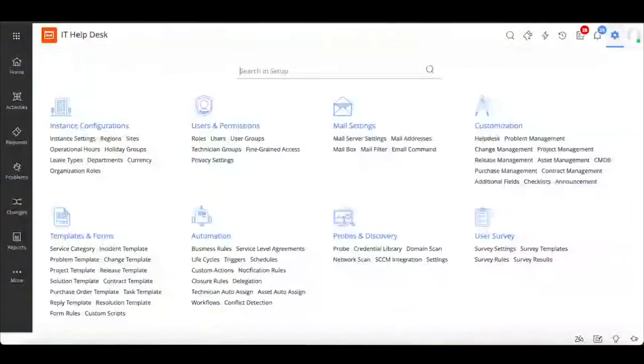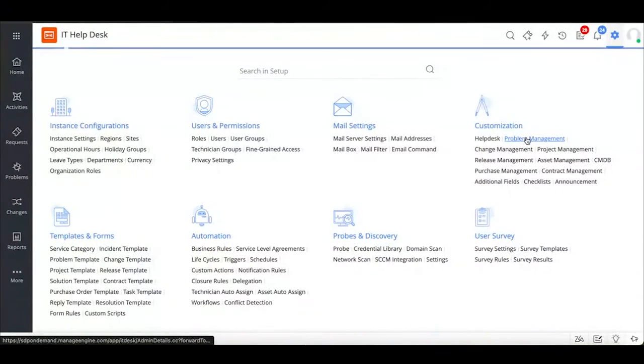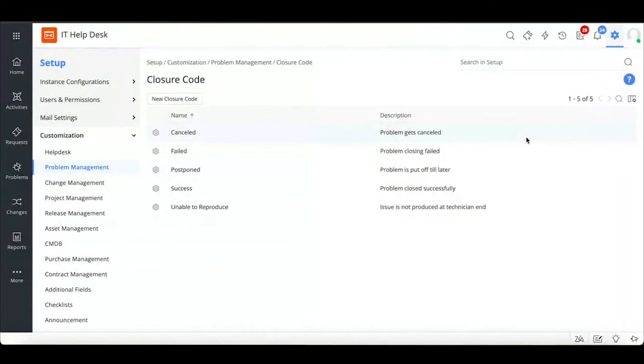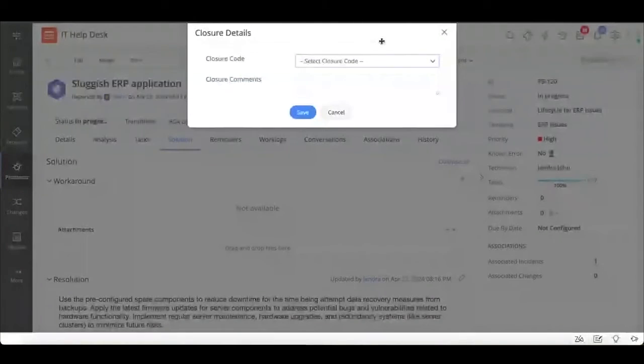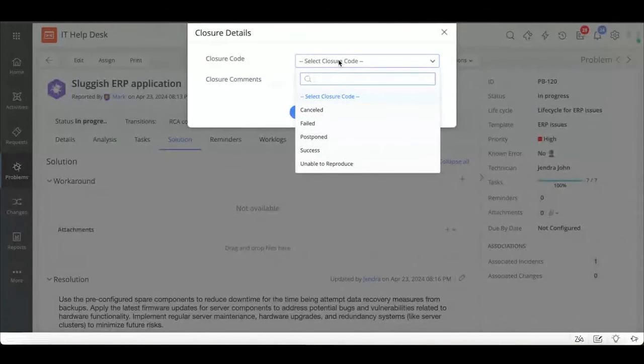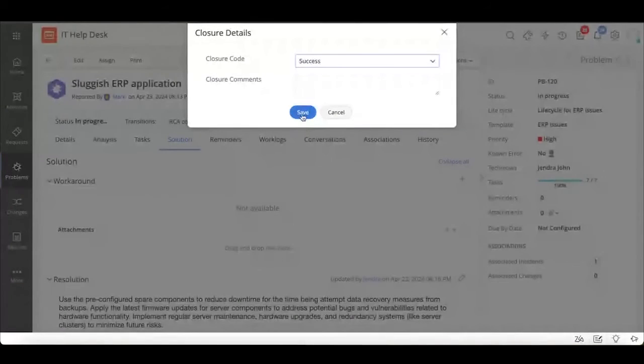Let me go to setup again, and under customization, we have problem management. You can either use the codes that are available out of the box, or you can go ahead and create a new code. All you have to do is specify a name and give in a description. So let's go back to our ticket, and let's say that the ticket was closed on success, and click on save.